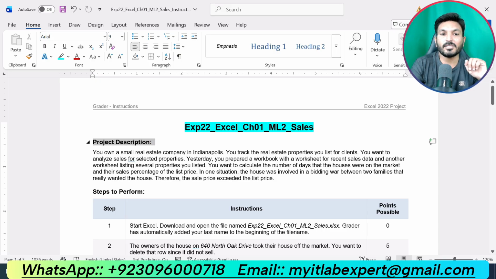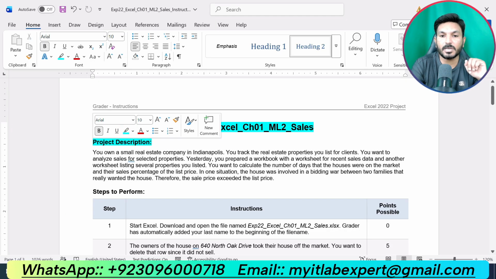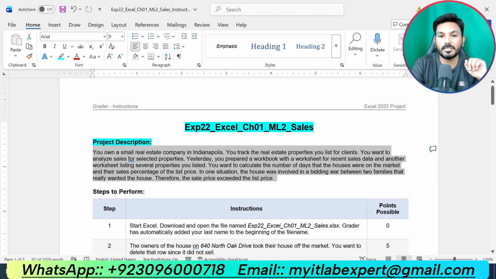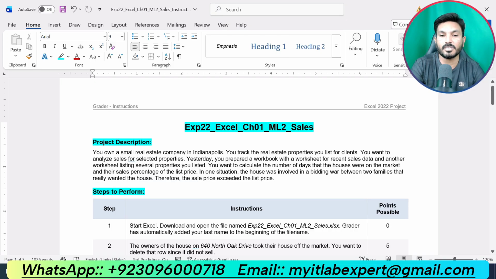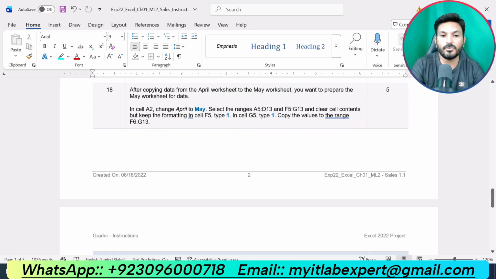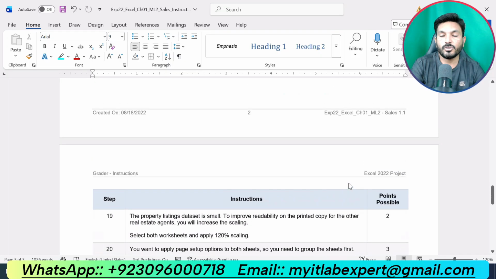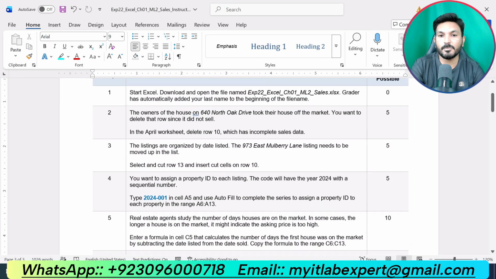At the start of the instructions we are given the project description. There is nothing to solve in this project description, but I suggest you go through it and get an idea about the assignment. Once you go through it, it will be easy for you to solve this assignment on your own. Then we have the main part of the assignment, that is the steps to perform to complete this project. And we have a total of 22 steps to get this assignment done.